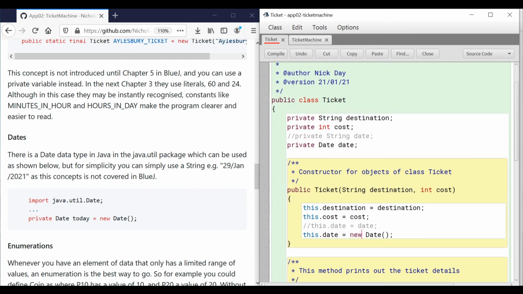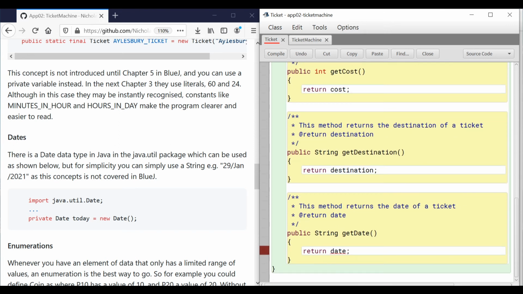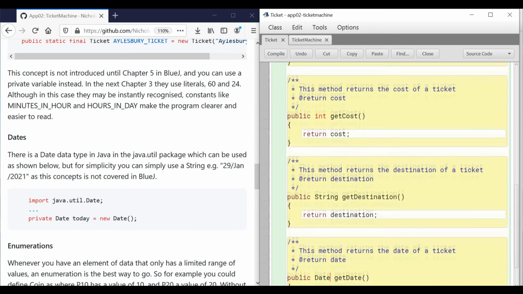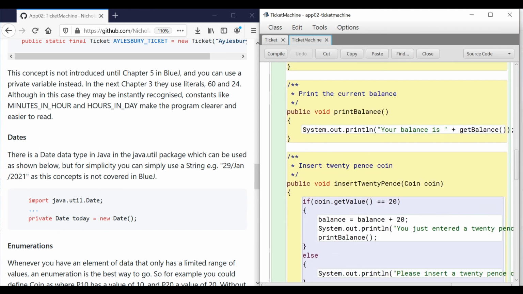And of course, I would then have to modify the creation of the ticket objects to remove the string date from there. But just before we do that, there's one last thing I need to do in here. Remember, for the getDate method, which did return the string date, I need to modify this so it returns a value of type Date, the class Date. So rather than a string, it has to be of the Date class. All right, but everything else can stay the same. Right, so let's go to TicketMachine and modify that.